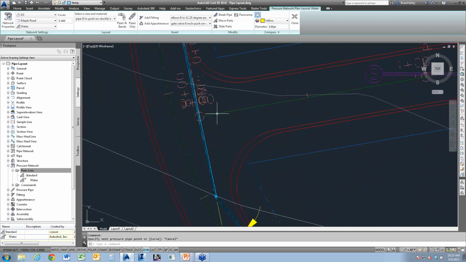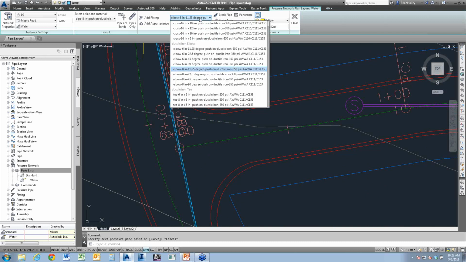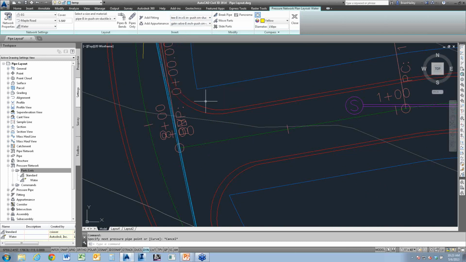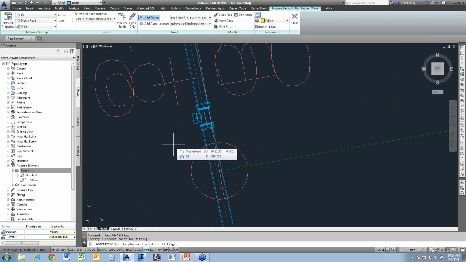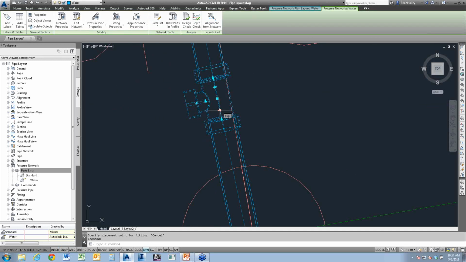Now here's an example. I want to put in a T here. I want to put in a 6-inch T, an 8-inch by 6-inch T. So I'm going to come down here to my 8-inch by 6-inch T, and I'm going to add the fitting. All I have to do is mouse over the pipe, left click, and it puts the fitting in there for me. Oh no, it's going the wrong direction. That's okay. Simply grab the fitting and flip it, and it'll flip over to the other side, again using one of those little grips.